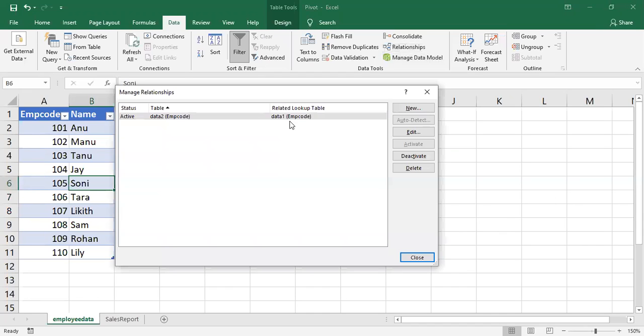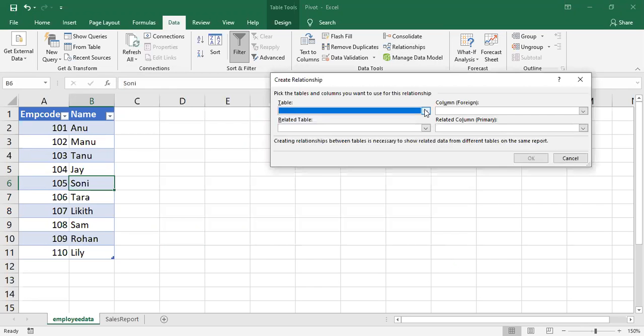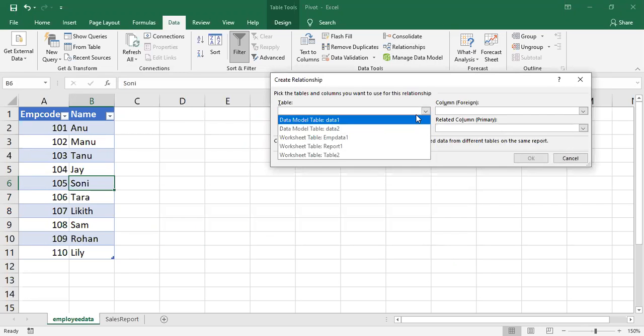Here it is showing a relationship already created for some data. I don't want this, so I'm deleting it. Now I want to create a new relationship between two tables. To create it, you have to select New. Whatever tables I have created, it is showing the list here. Now I want to create a relationship between EMP data 1 and report 1.